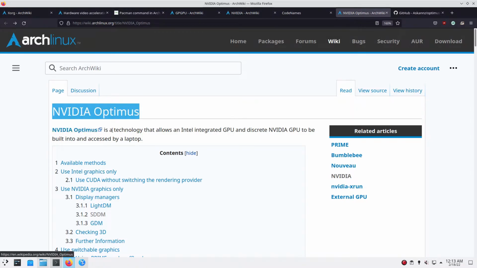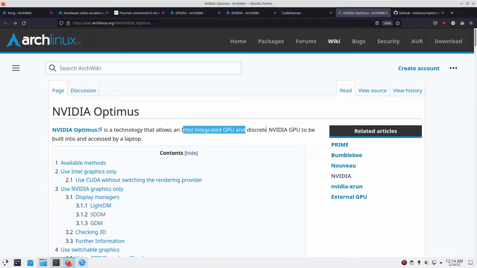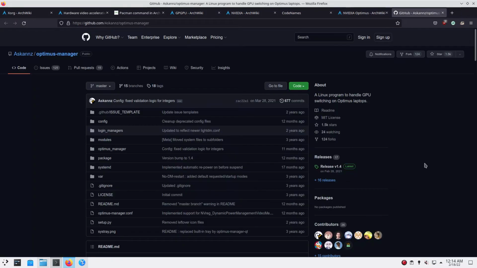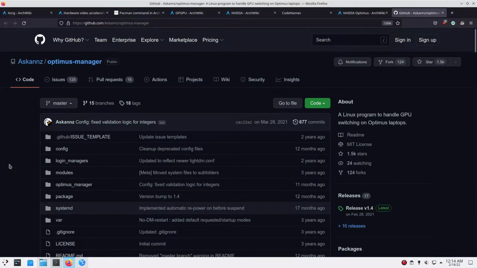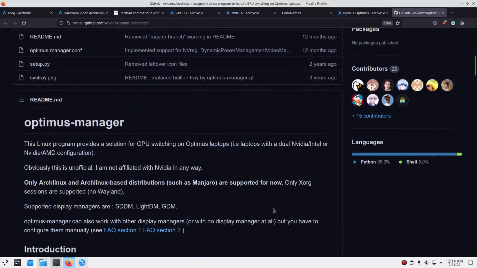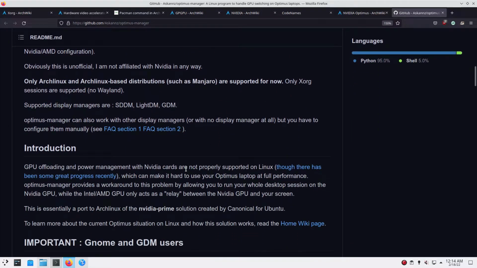Now we are going to dual boot through NVIDIA Optimus. There are different ways you can switch your graphics. I am going to use Optimus Manager because it works for me. Okay, and if you come to this place, it tells you that it's a Linux program to handle GPU switching. There are different ways. I did not experiment too much because I had used Optimus Manager before. It worked for me, and hopefully it will work for you too. And it's good. I mean, it's lightweight, it's good.